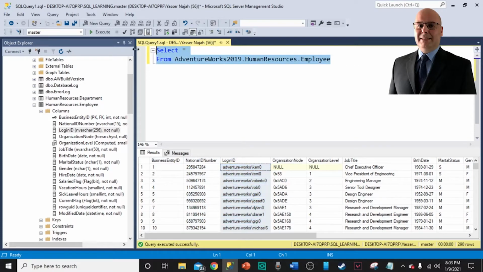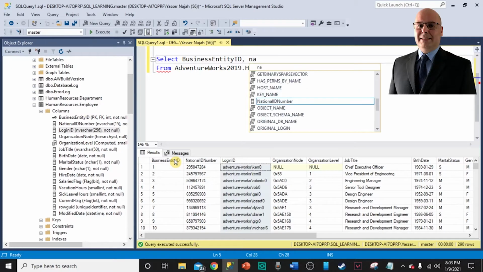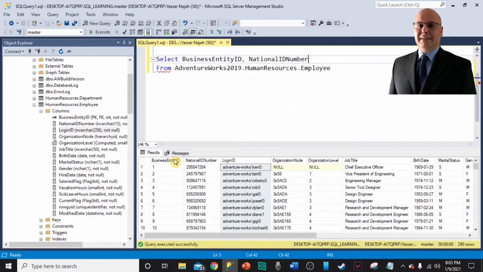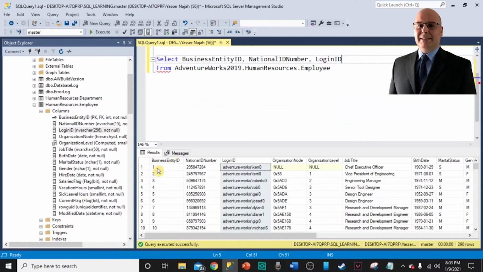If you want to do that, you can, and the way to do it is you have to literally write the name of each column and separate it with a comma, then type in the second column you want to see and put a comma again, and put your last column that you want to see.